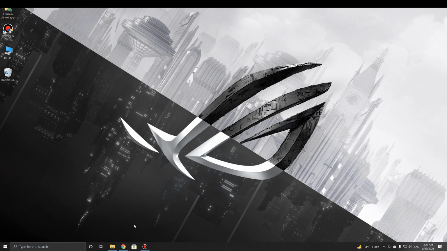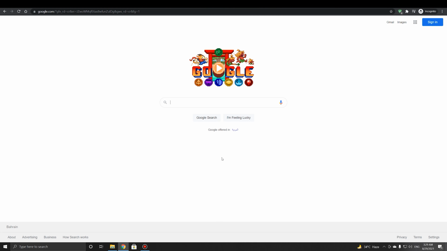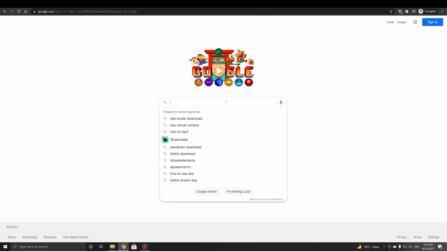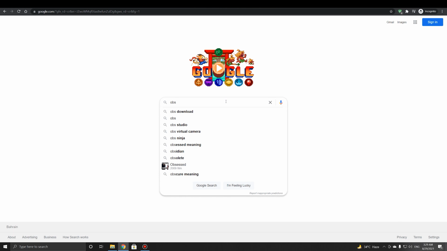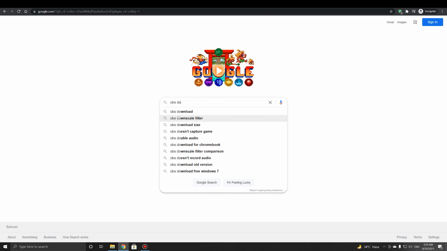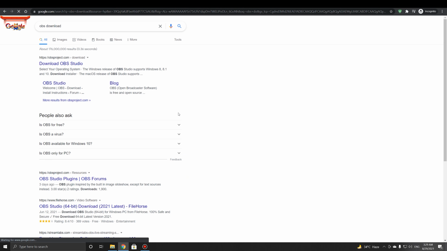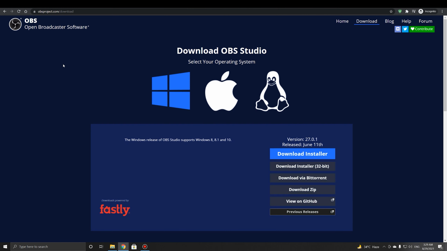To start, you want to go to the web browser that you have in your PC, and in my case I have Google Chrome, so I'm gonna go to Google and search for OBS download and click on OBS download, and you'll see the first link here which relates to the official website of this recording software, and I'm going to link it in the description.